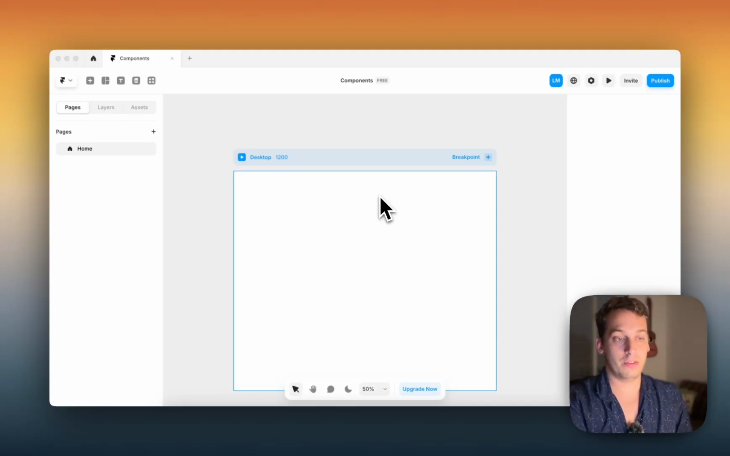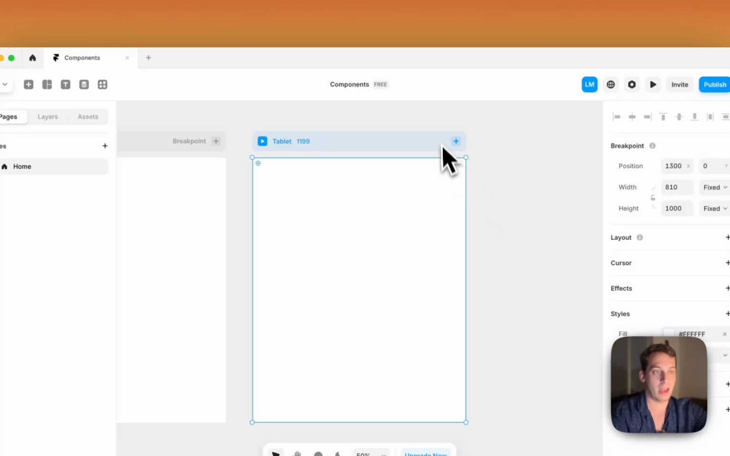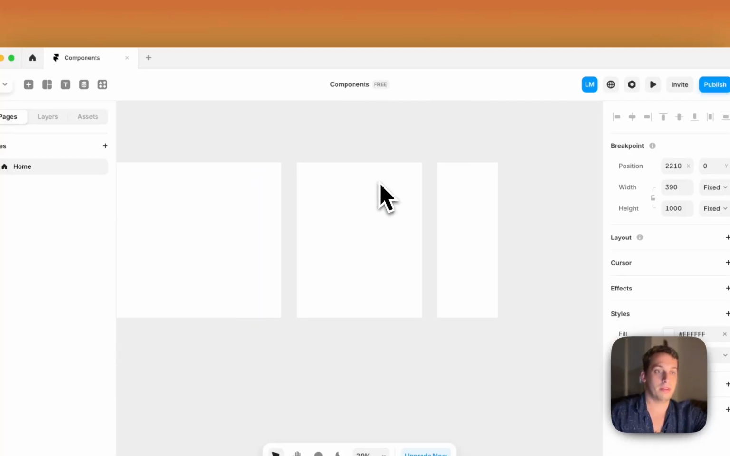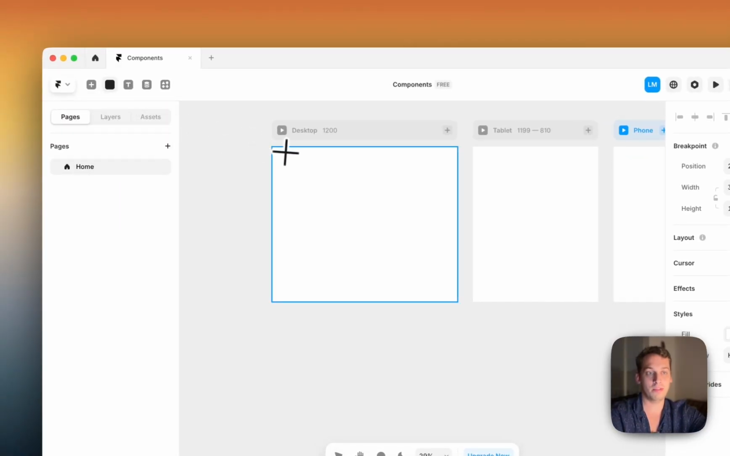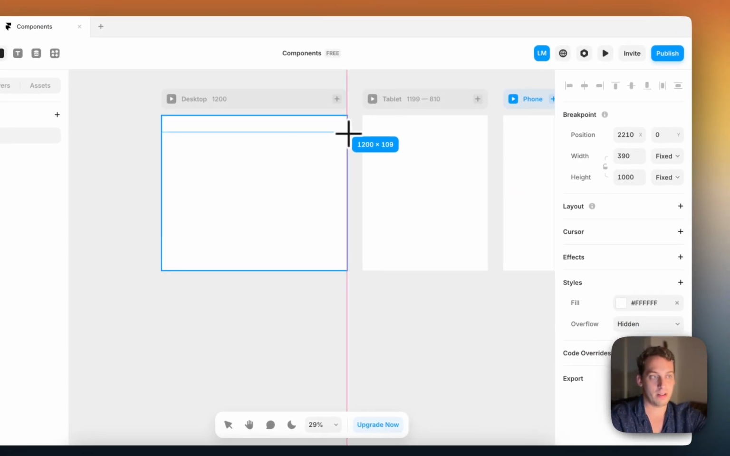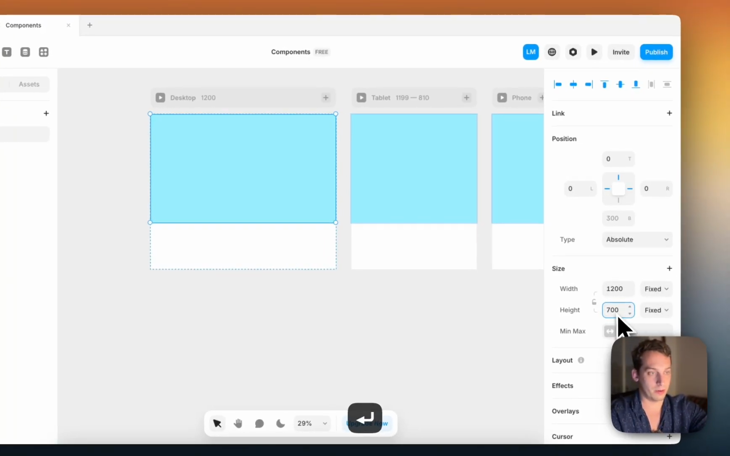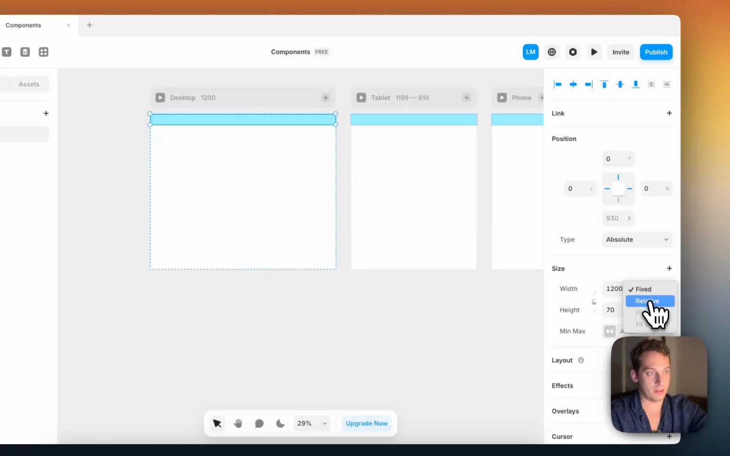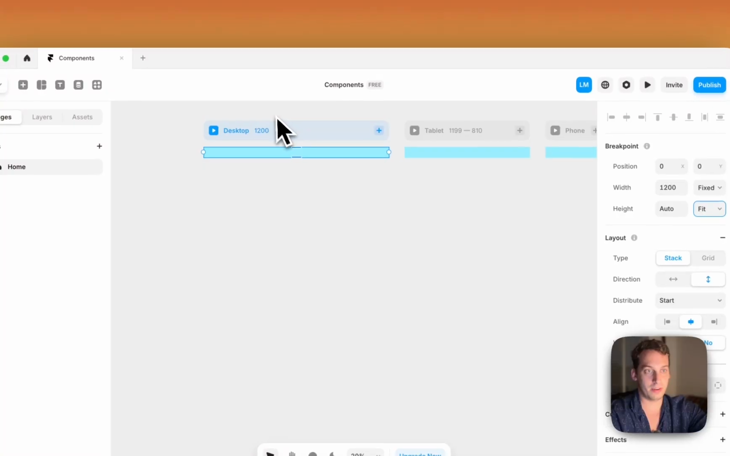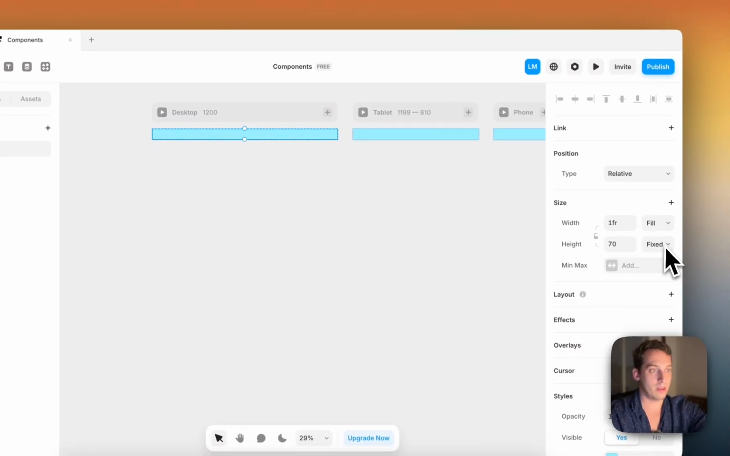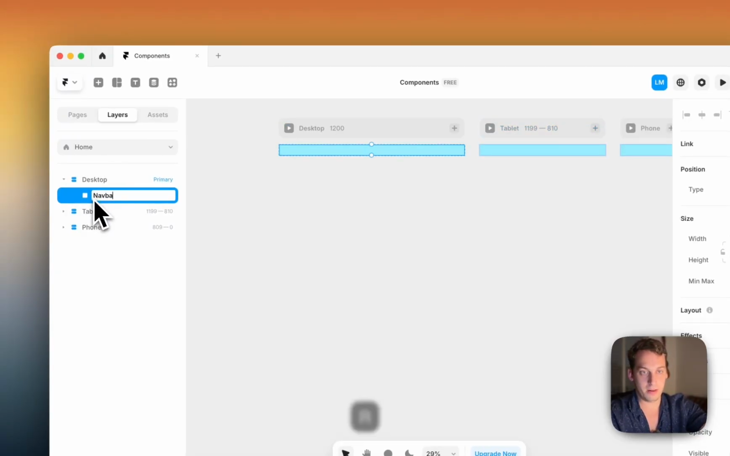So basically the first question is, what are components, right? In Framer, you start off with a canvas, you have the desktop view, the tablet view, and the phone view, right? And then what you do is you create frames for the navbar. Let's say the navbar is about 70 pixels in height. It's always important to make the height of the canvas fit the content, and then we want it to be a width of fill, perfect. And then we have this navbar, right?